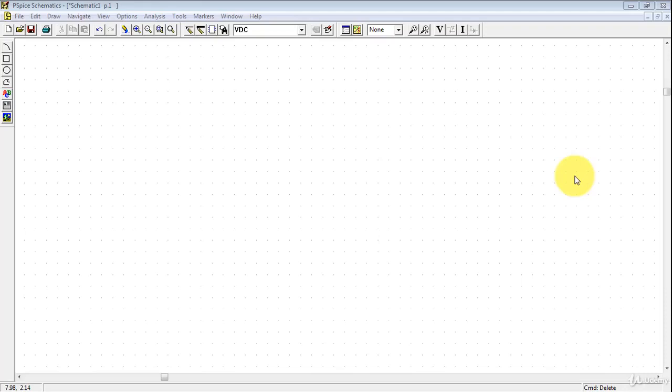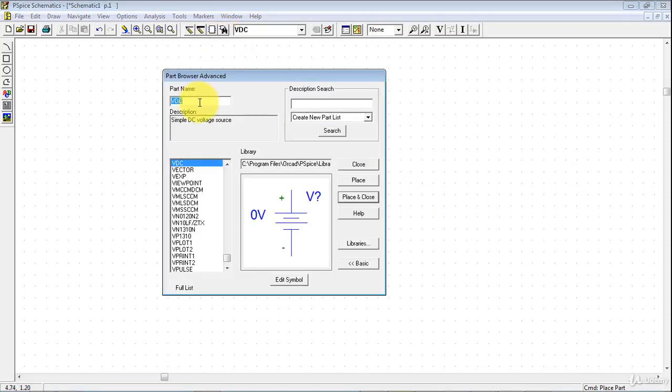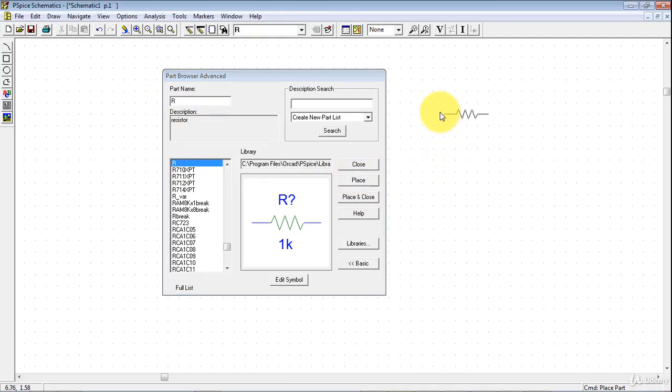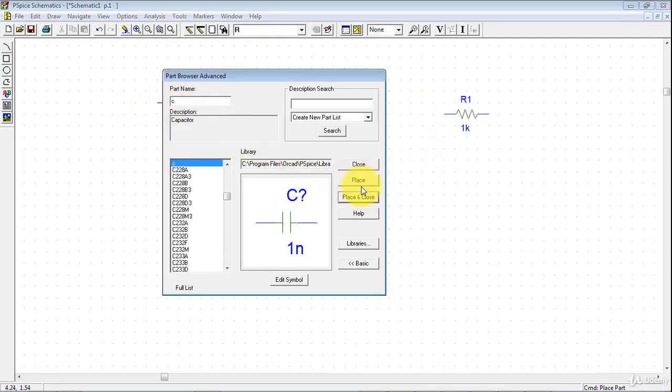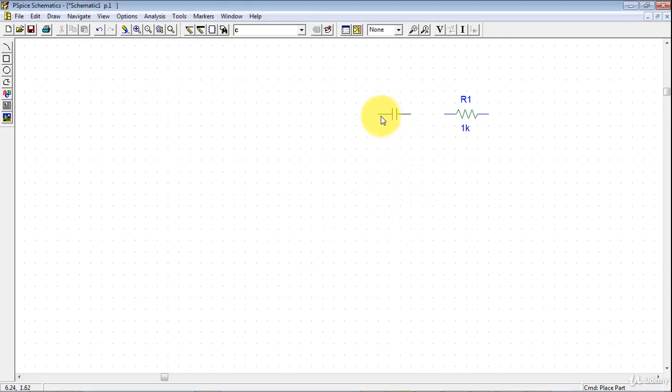We are going to tell you how to assign values to the elements. I click on that part and enter the elements into my program. I type R for resistor, I click on place, and then place and close.